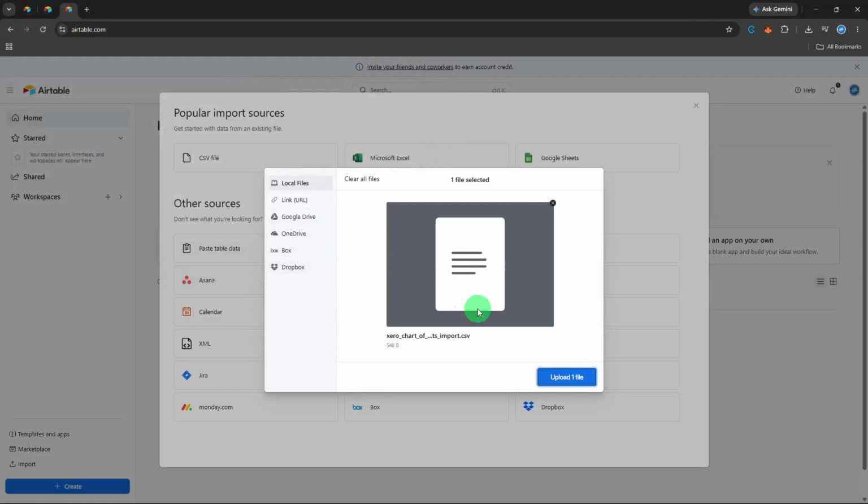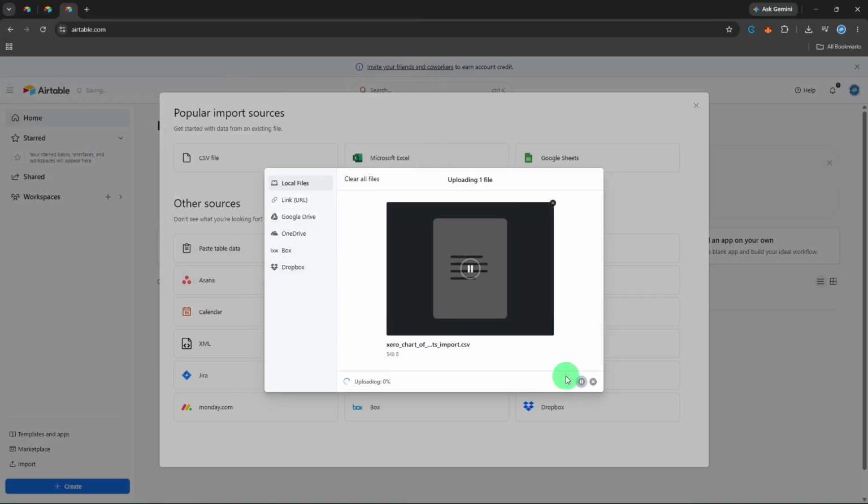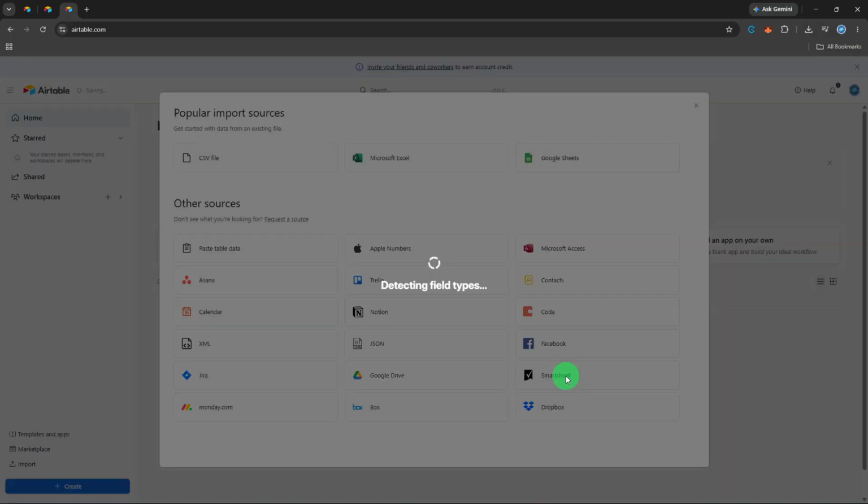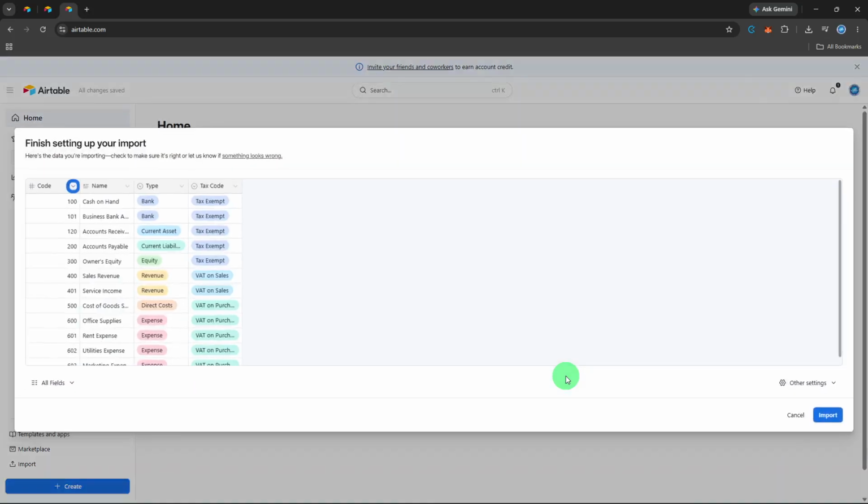Next, click the Choose File button, which will open your computer's file manager. Locate the CSV file you want to use and select it. A quick tip here. Make sure your CSV is clean and organized before you start. Remove any extra spaces, check for consistent formatting, and use clear column headers. This will save you time and reduce errors later.